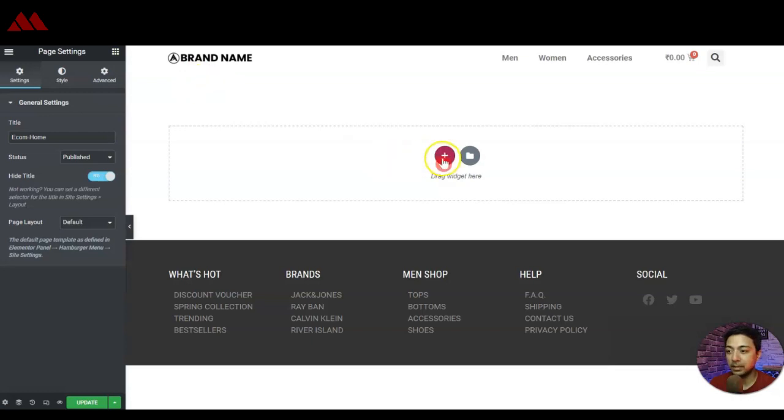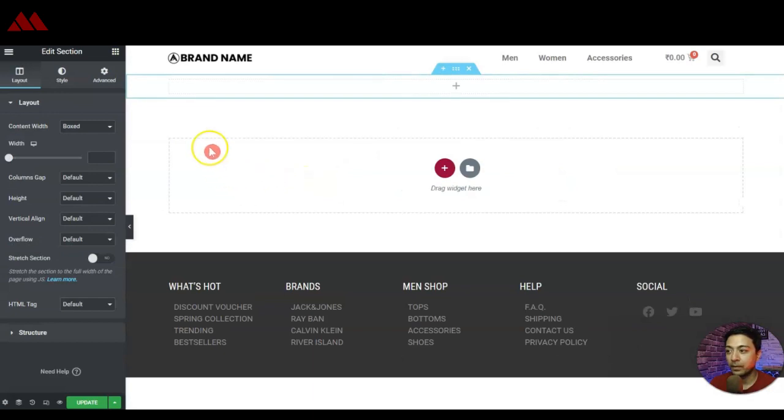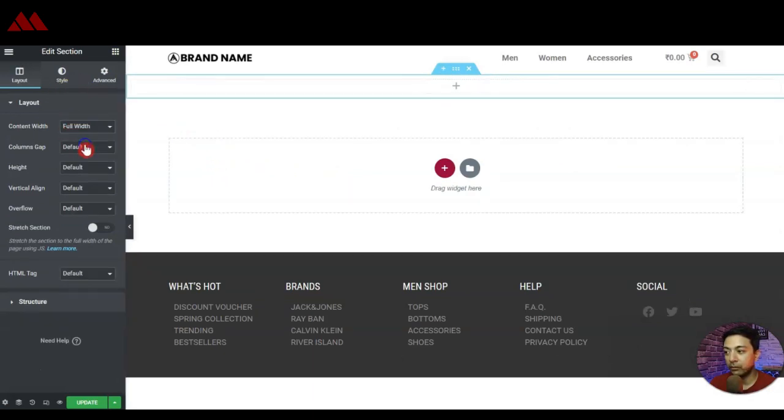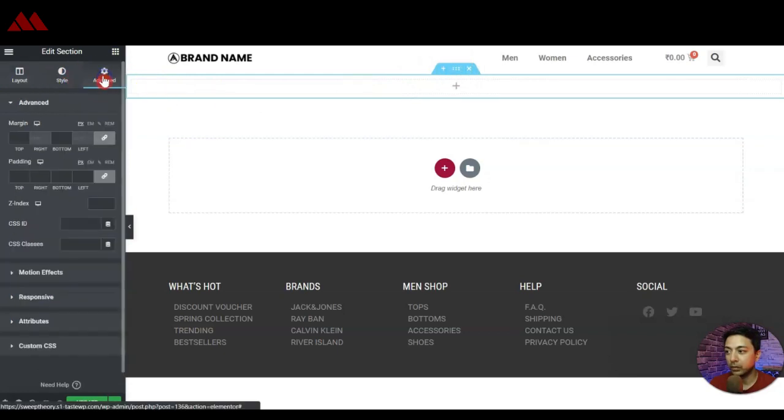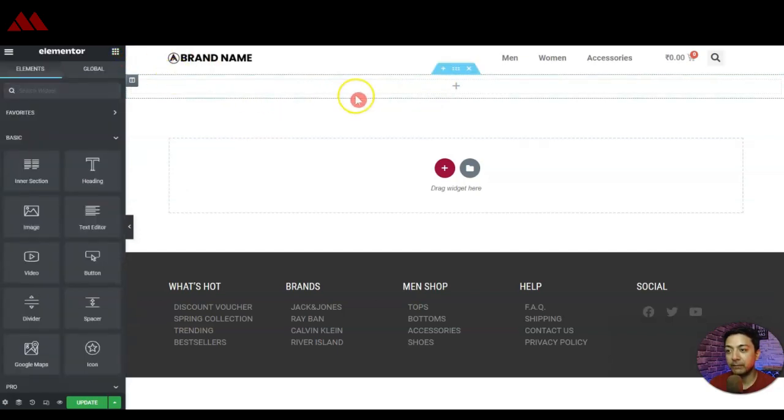After this we will start by adding a row layout. First we will choose a single column. We need to make this full width, and for the entire row we go to advanced. For the margin we will add 0, for the padding we will add 0. Same thing we need to do for this single column. We go to advanced, we will add margin 0 and padding 0. Now with that we won't have any gap around this.